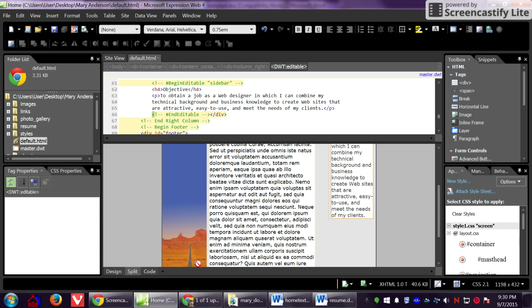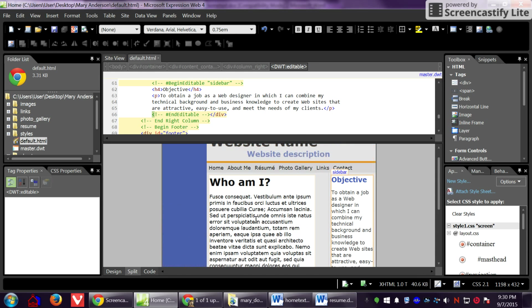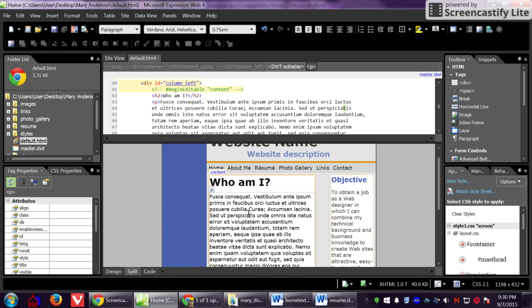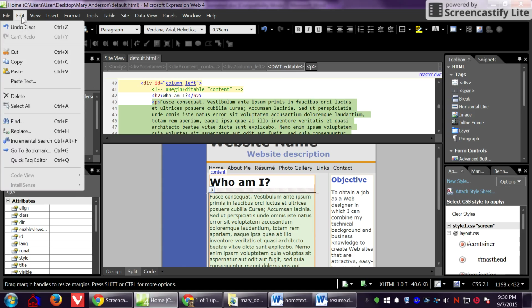Okay, so in Expression Web, under Who Am I? Right here, under Who Am I? We're going to click the paragraph tag and then click tag selector. And then we're going to use the menu bar, just because we can. I mean, you guys know that there are other ways to do this. We're going to go to the Edit menu, and we're going to paste text.